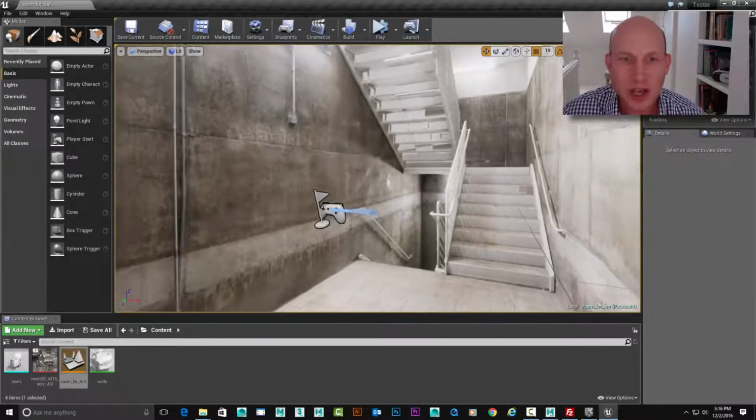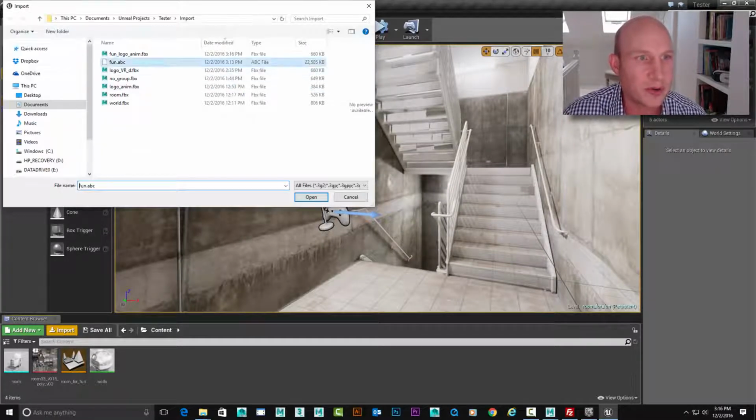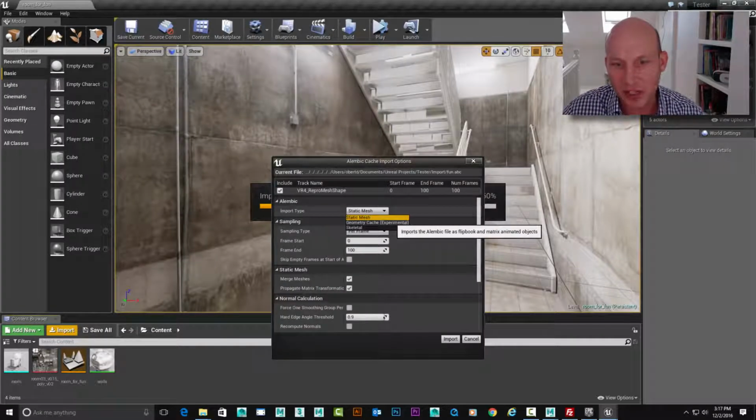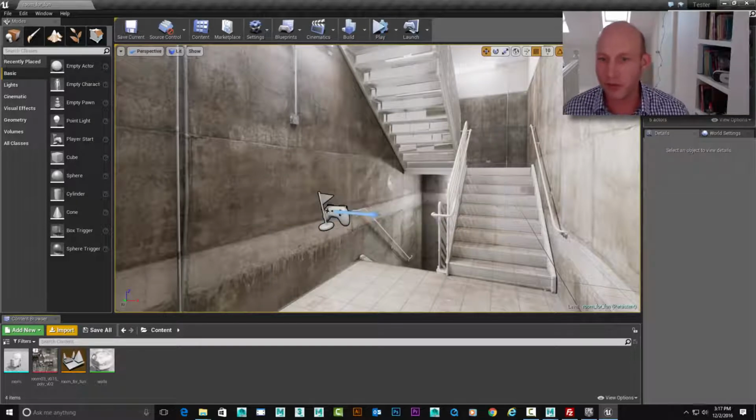So here we are inside of Unreal. We're going to bring in our first type, which is that cache. So we'll just say file import. We'll bring in Fun ABC. When this comes in, there's a couple things you want to switch. You want to make sure that the geometry type is set to cache geometry. And I'm going to recompute the normals because I forgot what I set those guys on. So this will go through.